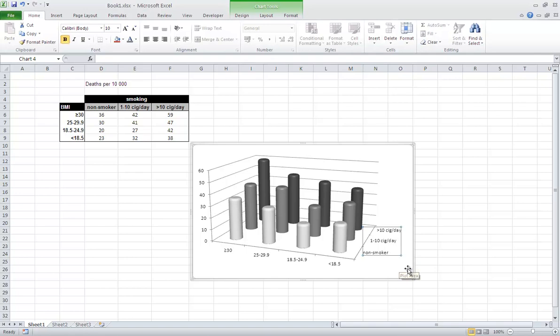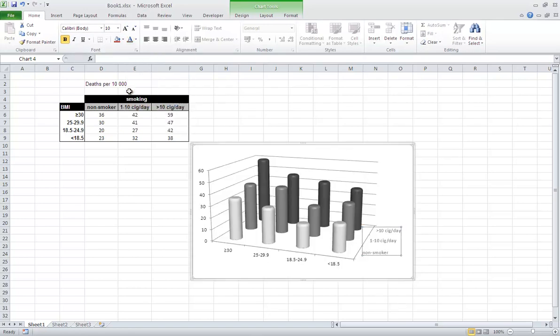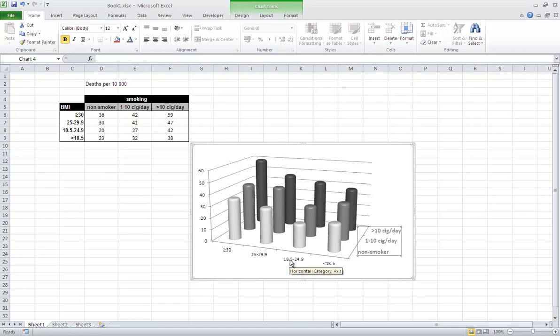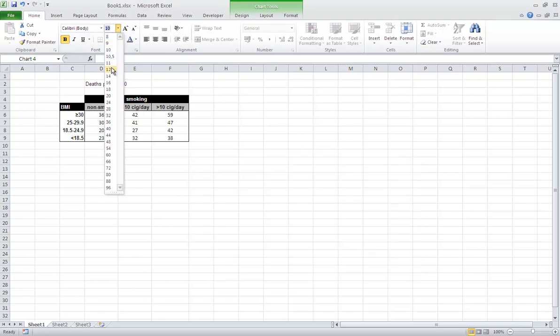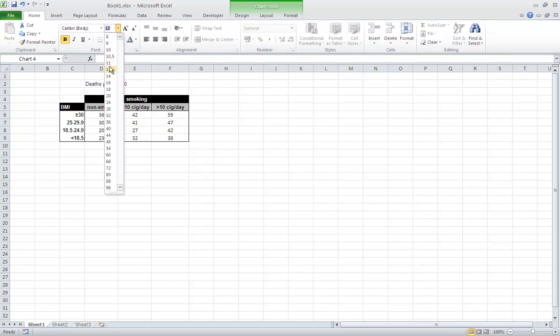So I press Ctrl B to make them bold, and I can format them directly here. So I choose this gray, the darkest gray, and make them size 12 maybe, like this. And I'll do the same with these labels here. I select them with the left click, press Ctrl B to make them bold, the gray color, and size 12. And I will use the same format on the y-axis. Bold, Ctrl B, gray, and size 12.